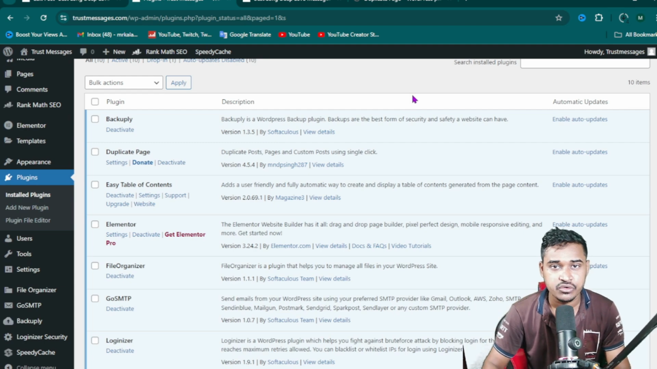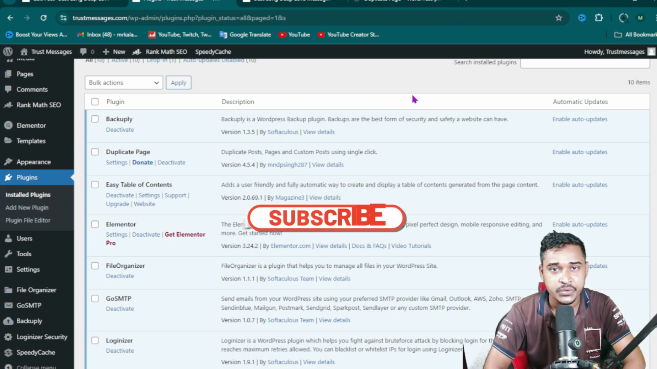So this is the method of how you can add a plugin from a zip file on your WordPress dashboard.